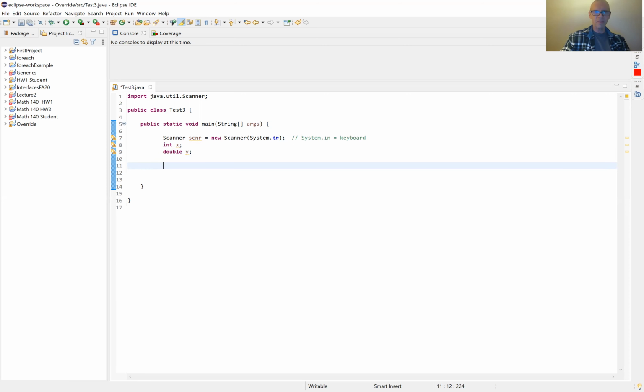So I'm going to prompt the user here. This is typically what you do when you want to read data from the keyboard. You ask the user to enter data. So, enter an int value. And this, see, we prompt the user.